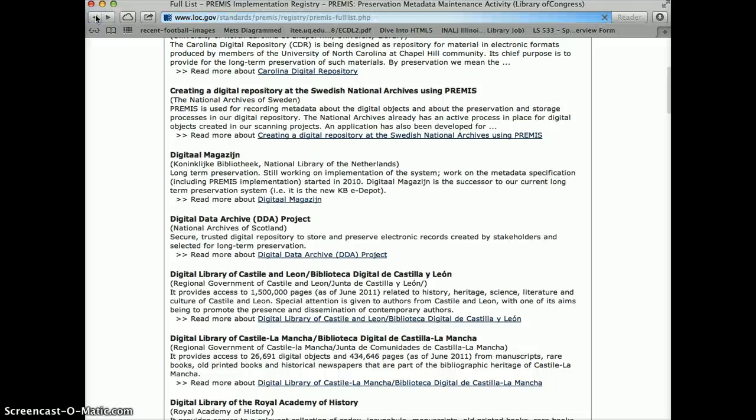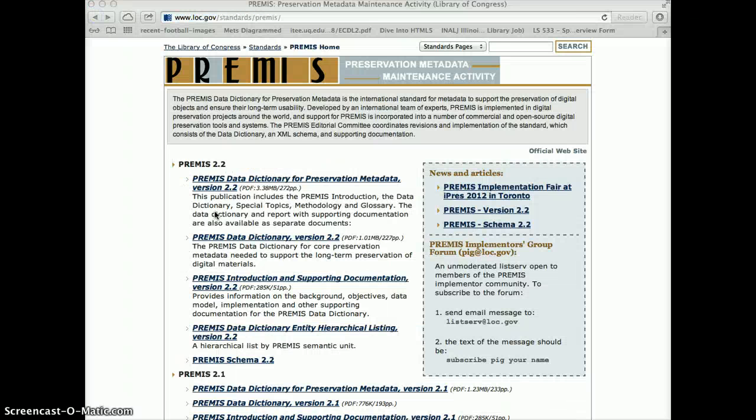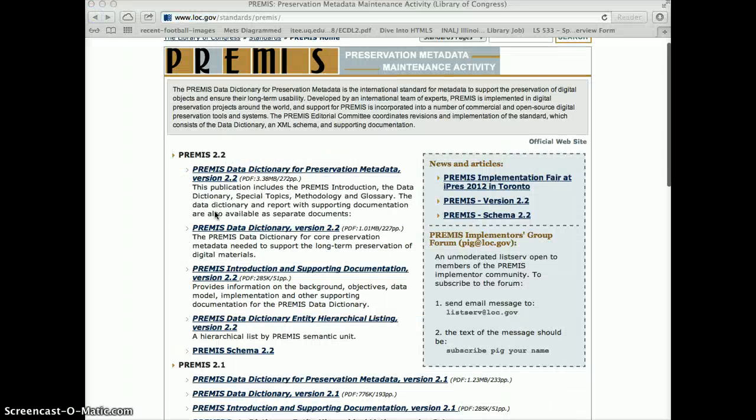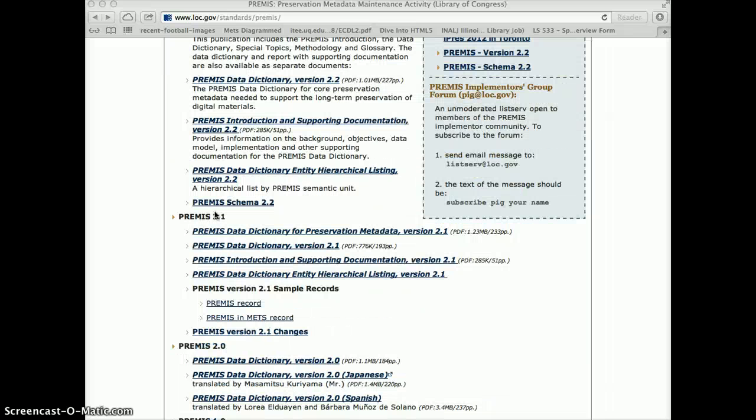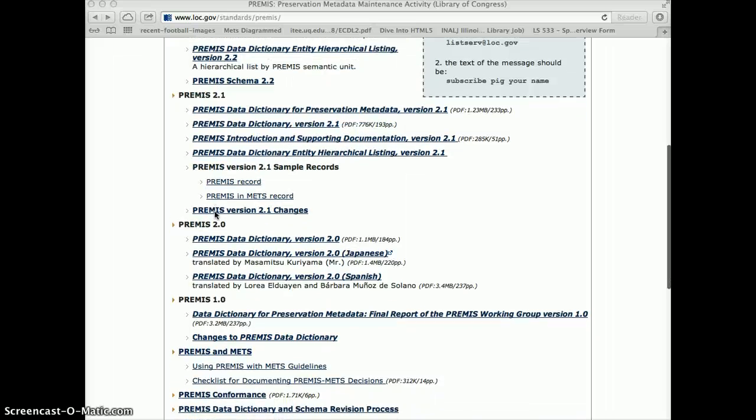Going back to the main page, you can see that there is a ton of information available on PREMIS. I highly recommend digging into the Library of Congress hosted website and finding out more information as it applies to your project.